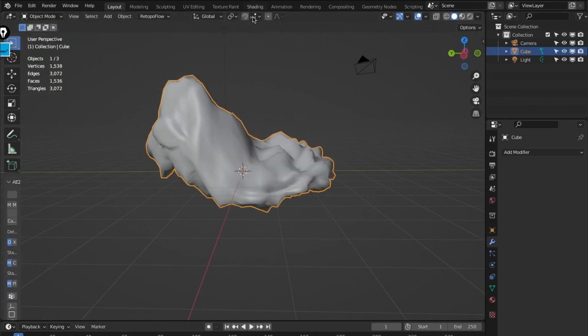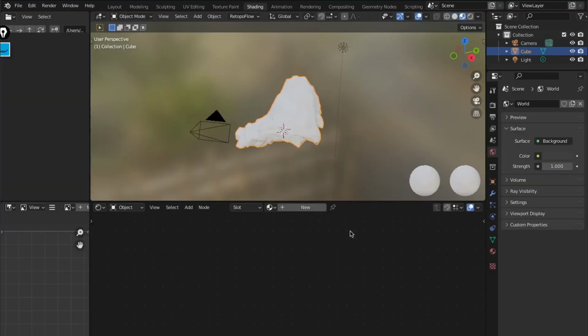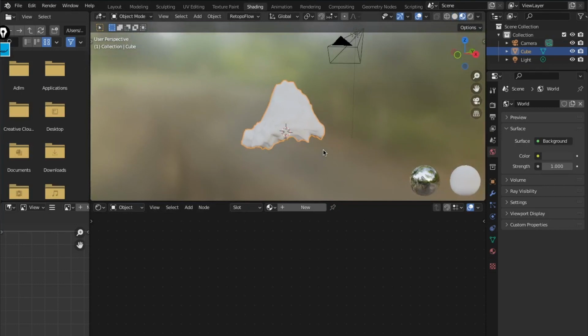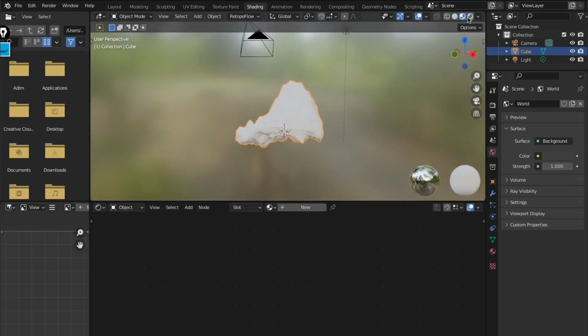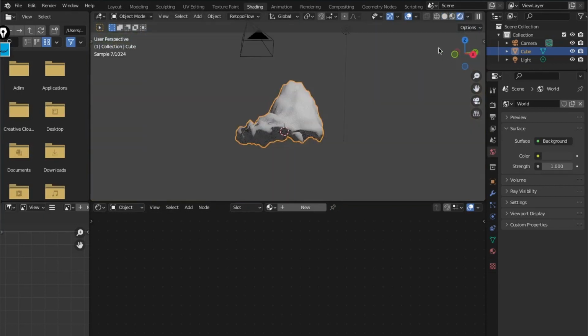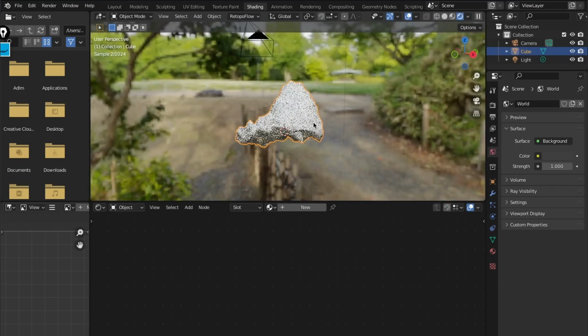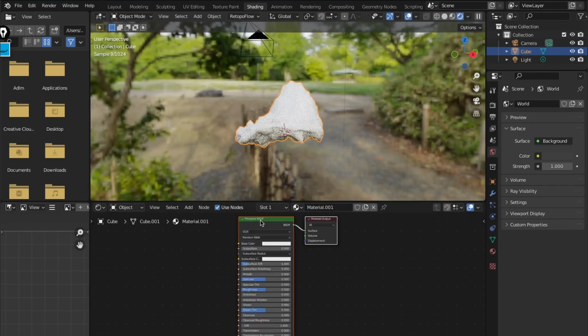So let's go into our shading tab and then give this bad boy some nice shading. I'm going to be using volumes because why not? To see volumes better, we're going to be switching to Cycles mode. So let's add a texture to it.